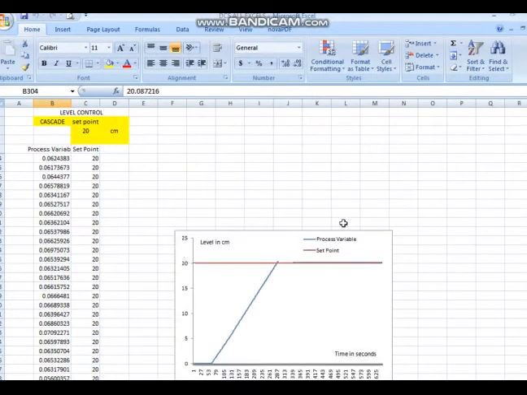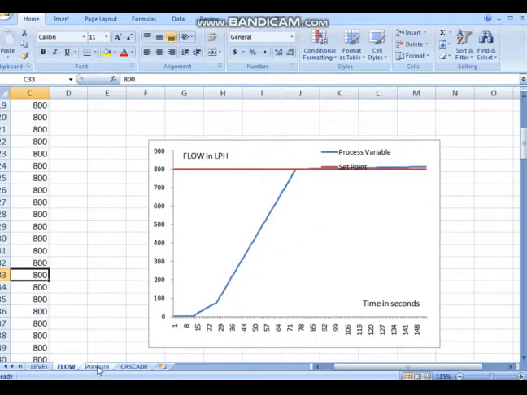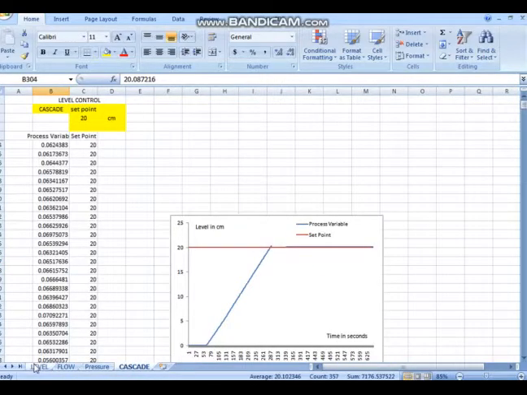Now we are going to see the Excel and how you can develop the data for this particular system. We have all the Excel files here. You can see level, flow, pressure and cascade. While doing the experiment, the data taken is there. This data you can use and you can plot your charts. For level, the set point is given as 20 centimeter. You can change the set point, and the data can be changed for that 20 centimeter set point.